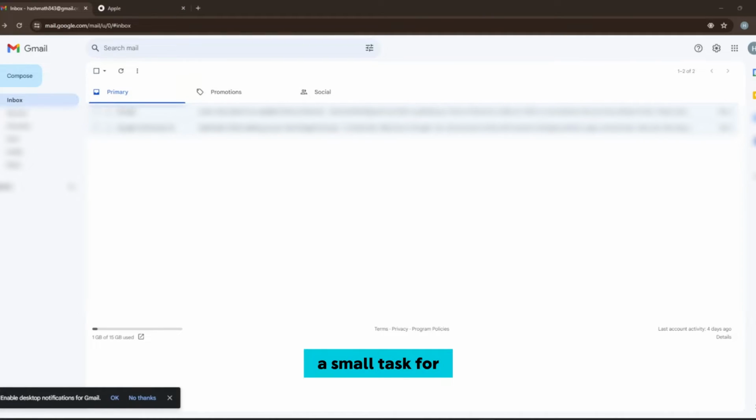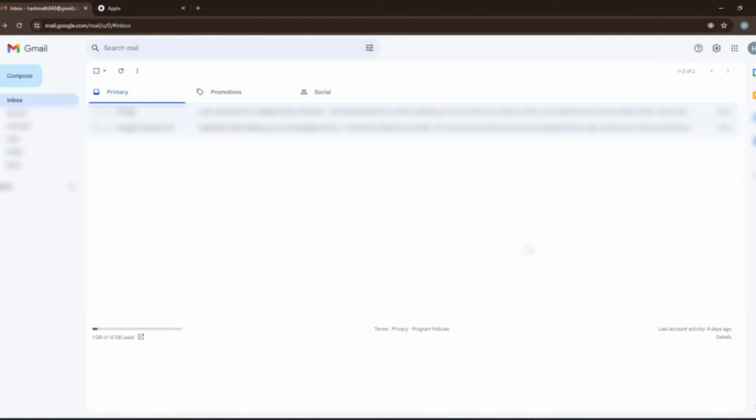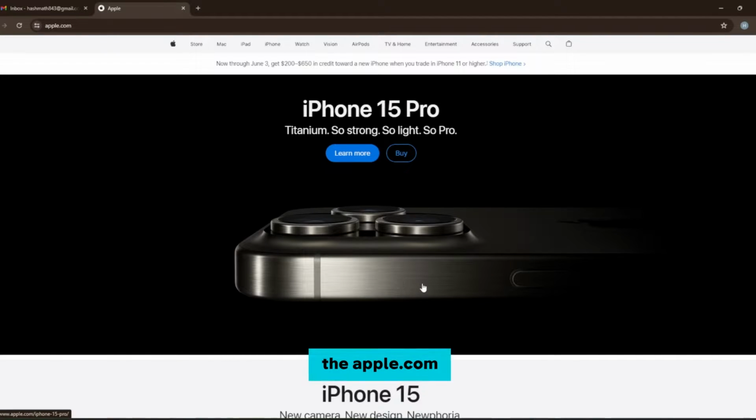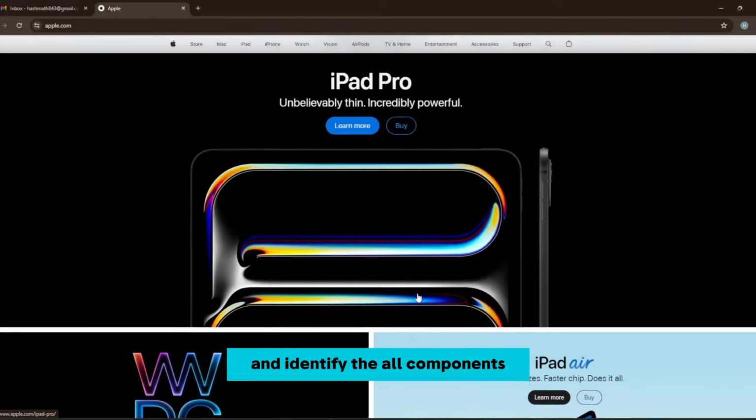A small task for you guys. Go to these websites and try to identify different component layouts inside those websites. First, go to the Gmail inbox layout and try to identify the components. And also go to apple.com and identify all the components.